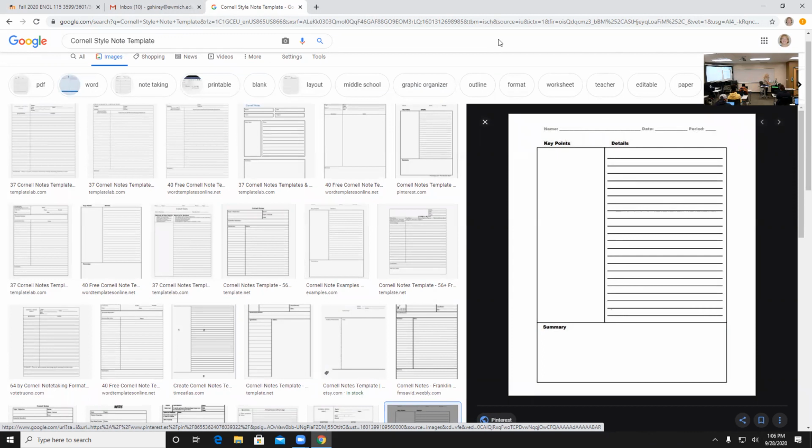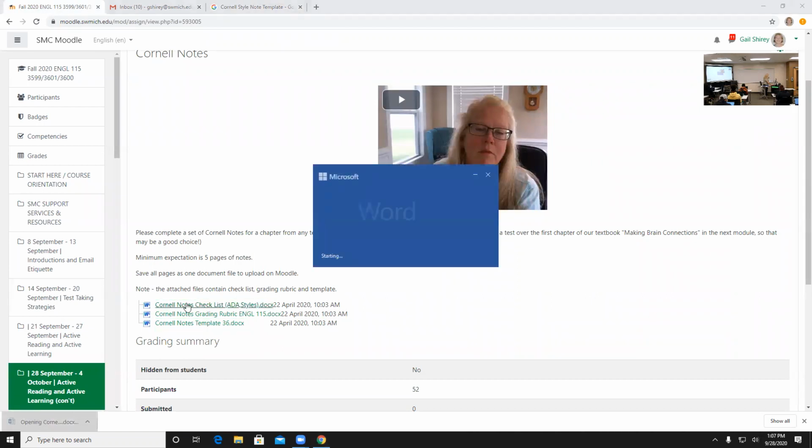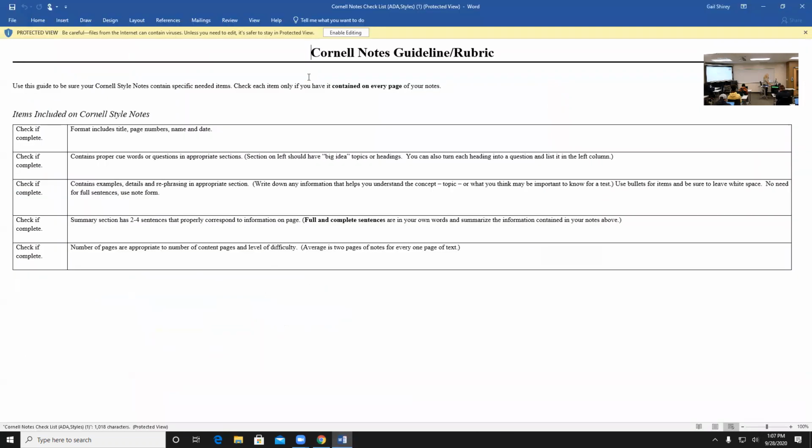So let me bounce back really quick. Here we go. So if you look at this checklist, what I'm going to do is I'm going to try to bounce back and forth and show you. So what are you looking for? Okay, format includes title, page number, name, and date. So that means I'm looking for that on every page.